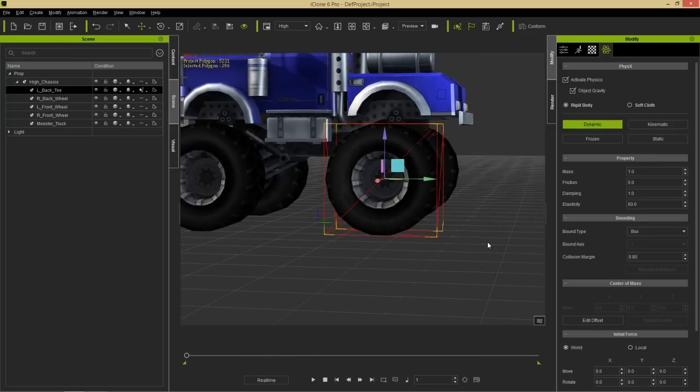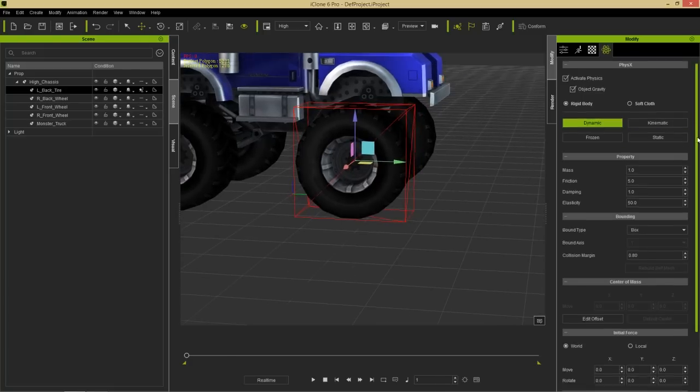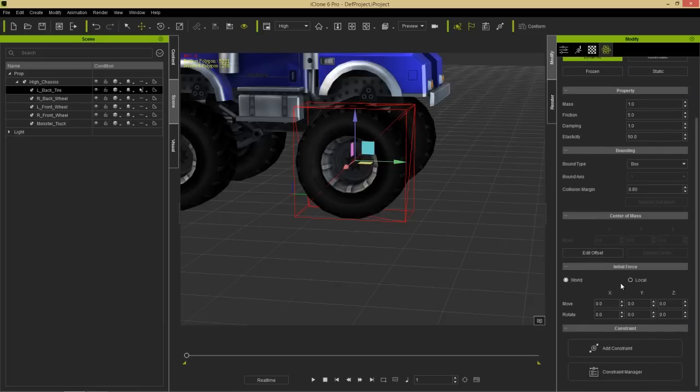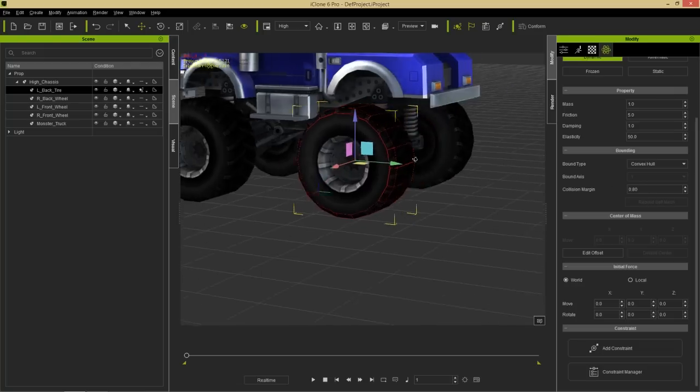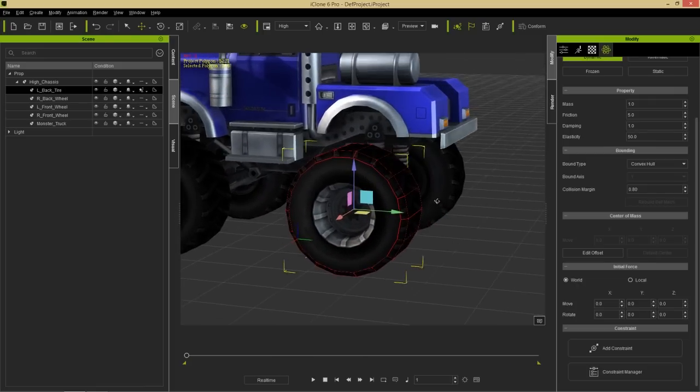Okay, don't worry about that. We're going to constrain it in just a sec. And also notice that it has this red bounding box around it. Let's go ahead and select the bounding type up here. Change from bounding type of box to convex hull in this case will work. That'll wrap around and keep a fairly simple physics result right there. So now we have this bounding box that's correct.